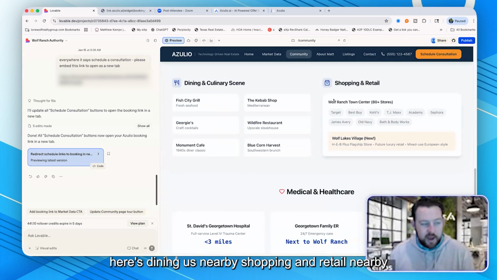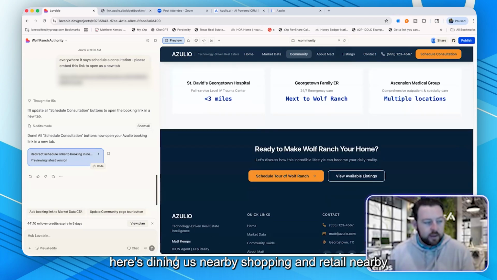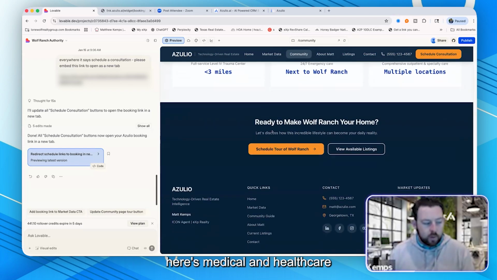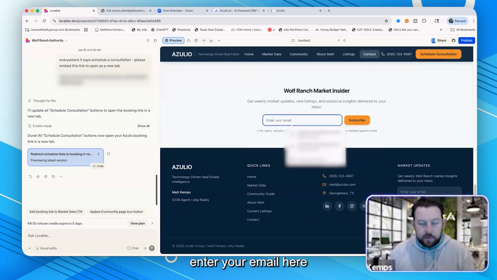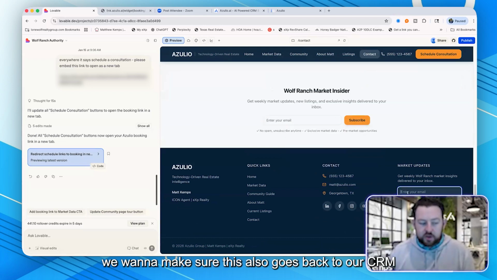Here's dining that's nearby, shopping and retail nearby. Here's medical and healthcare. Ready to make your move to Wolf Ranch, scheduled tour of Wolf Ranch. Enter your email here. What we would then do is when they hit the subscribe button, we would then push that back into our CRM. Anything they send here, we want to make sure this also goes back to our CRM.